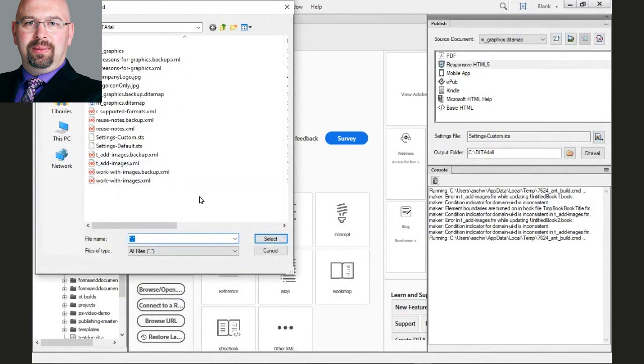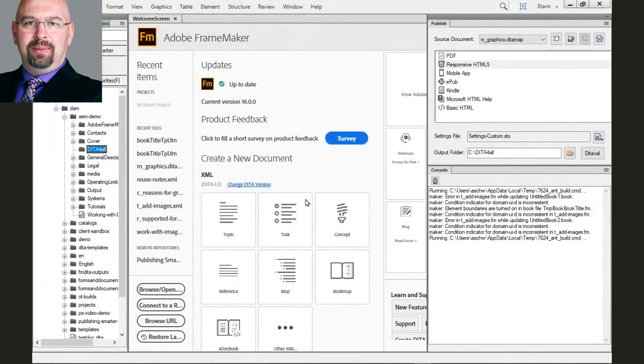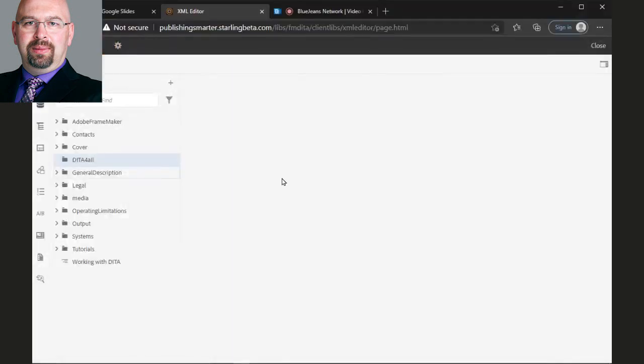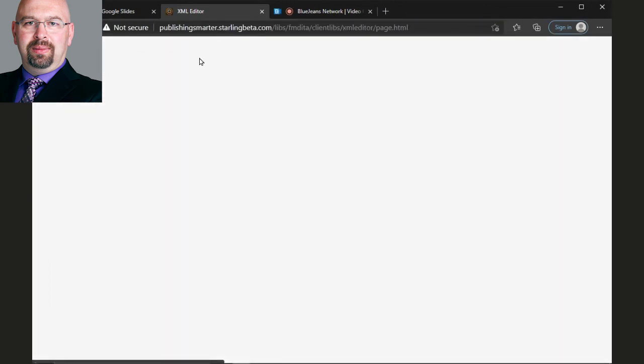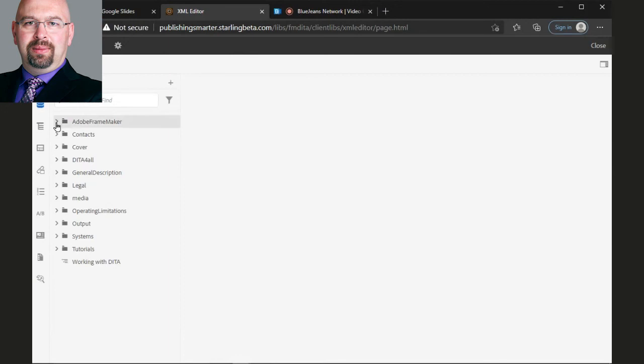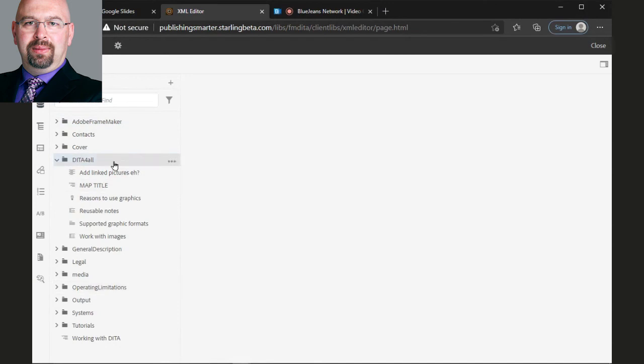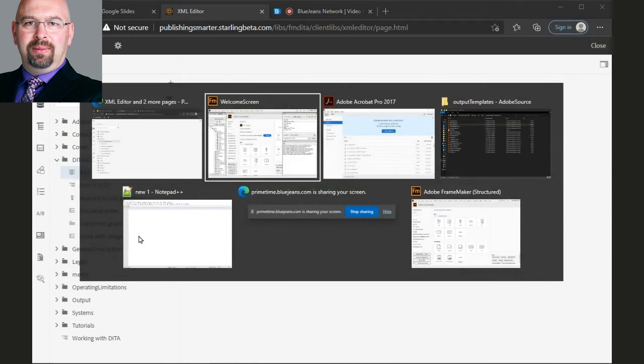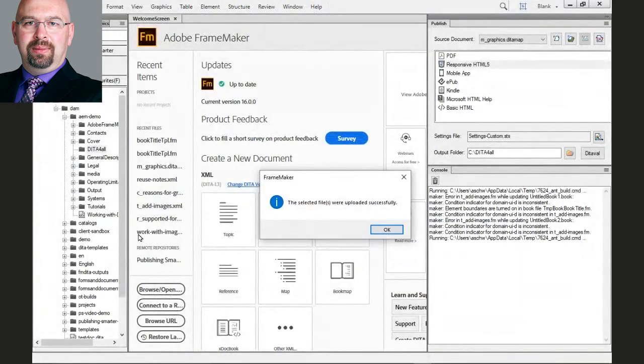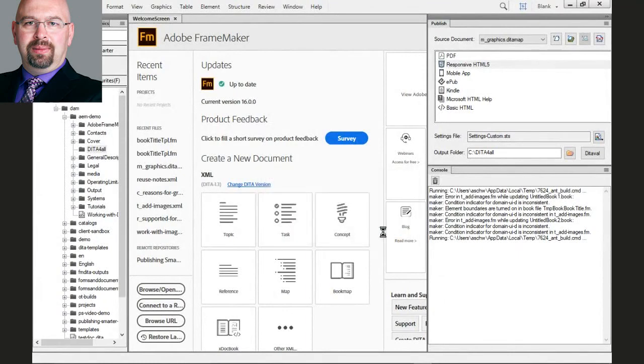I'm going to grab the map. So this is my map on working with graphics, and I'm going to select it. I'm going to upload everything and choose OK. I'm going to switch over to here and check in my refresh. And I go to DITA for all. And there's my add linked pages, plus my map title. Everything's already uploaded. It was faster than I could go in and show that it was doing things and it was already done. So now I've taken all of my content and I've said, forget it.